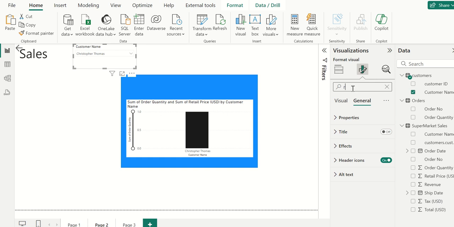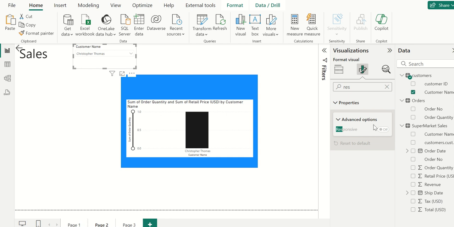This responsive advanced option. I don't know why it is not enabled. Let me check it once again.